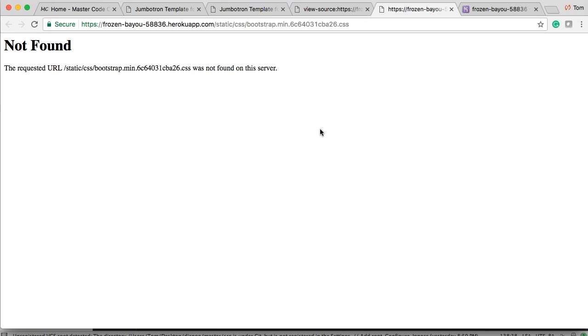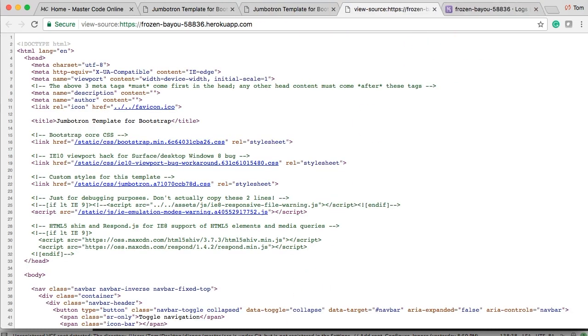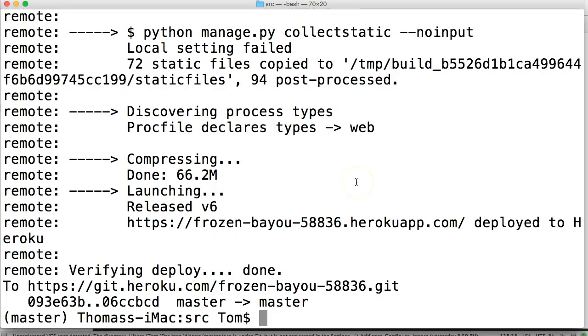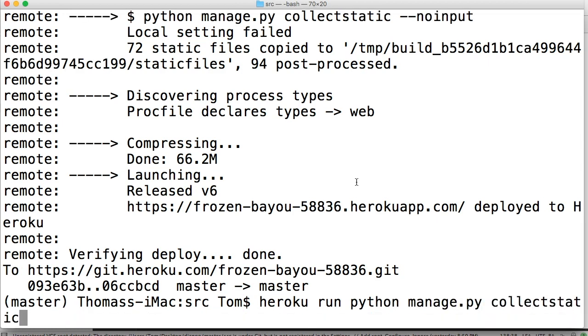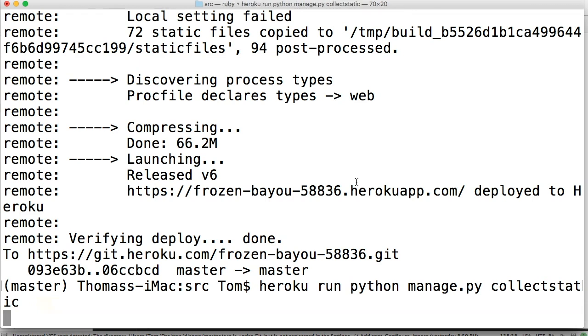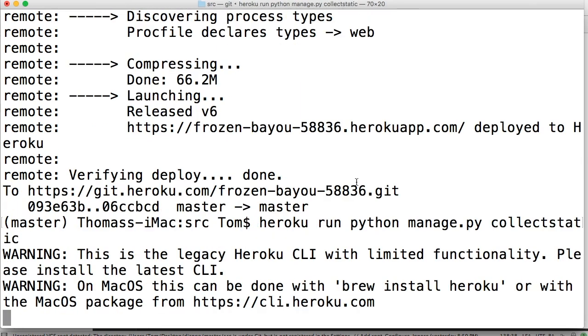Static CSS. I don't think that'd be a problem. Well, let's go ahead and run it. It did collect static, but let's run heroku run python manage.py collectstatic and see if it didn't collect the static properly.